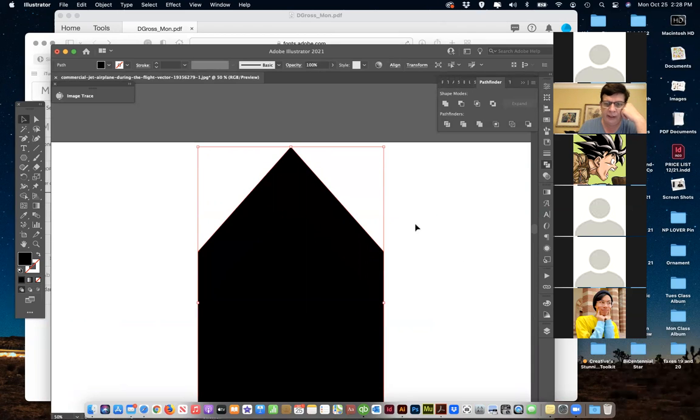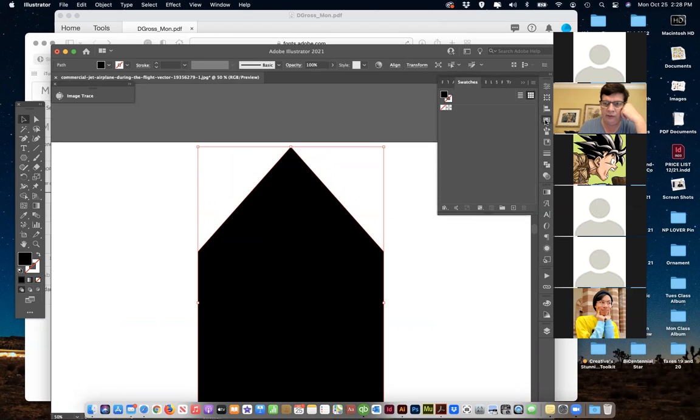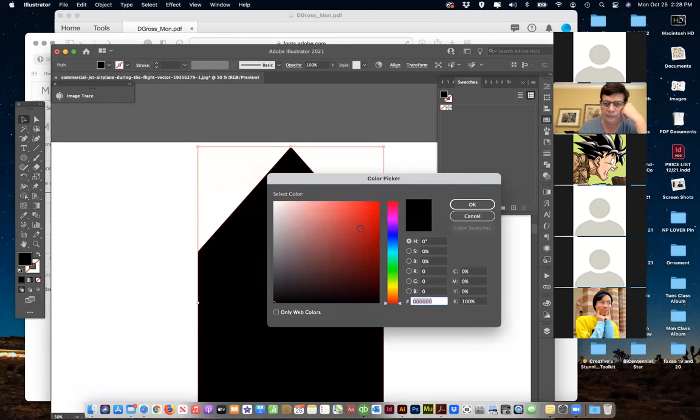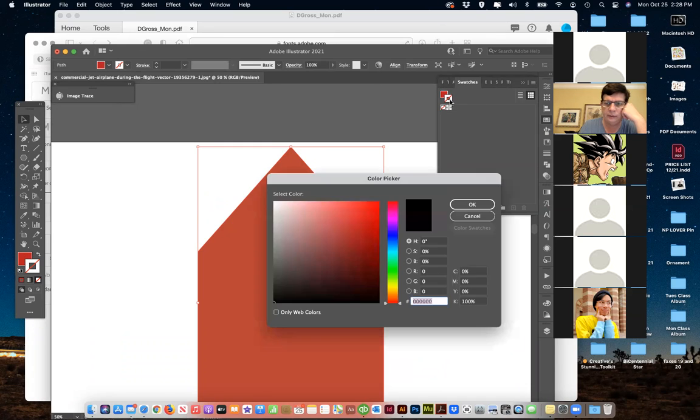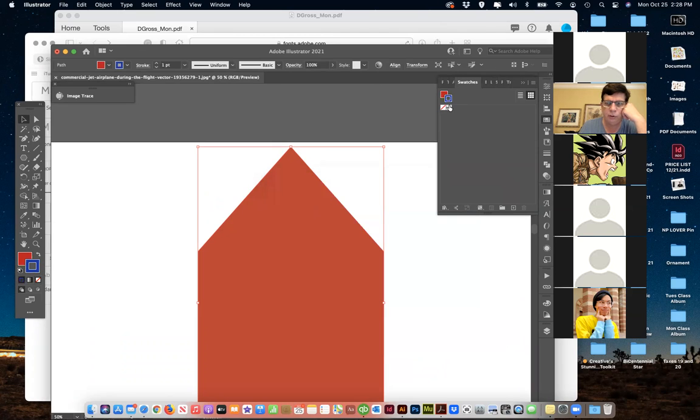When I click on it, if I change the colors, it's all one. It's all working as one, and there's no stroke. But if I want to add a stroke, I can. I'm just going to give it a blue stroke.